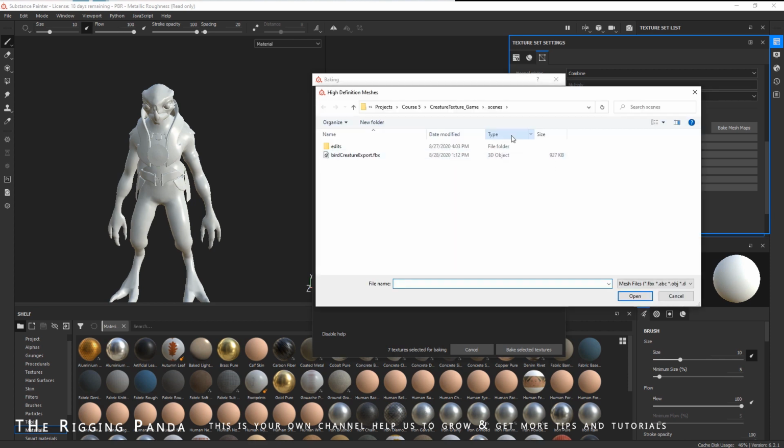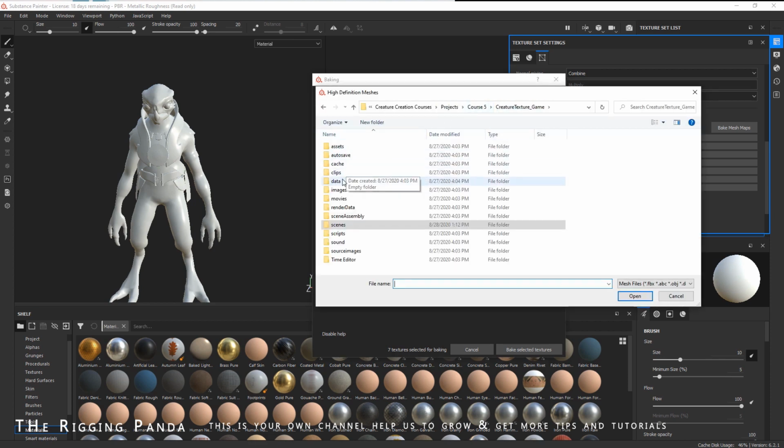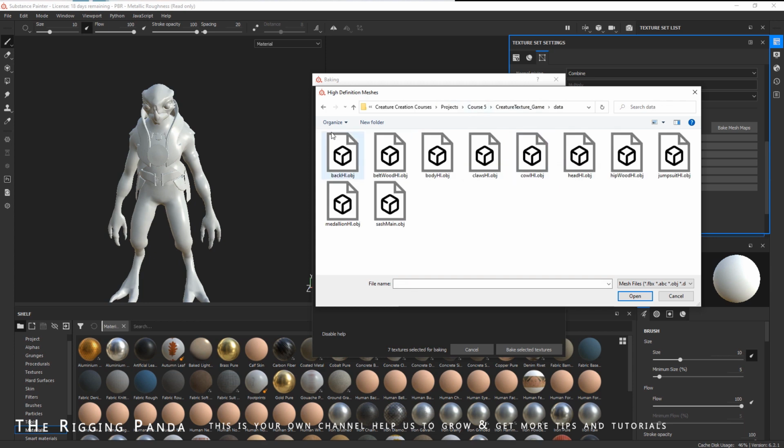So click this, and we're going to come into, instead of scenes, the data folder. And so here is the list of all the OBJ files that we've exported. Okay. And so thinking about the body, we've got the body high, we've got the claws high because the claws are actually part of the body geometry. The cowl's separate, the head is separate, the wood pieces are separate, the jumpsuit is not separate, so we've included it as well. And then also the main sash. So we've got these 4 different objects that are going to be contributing to this one mesh.